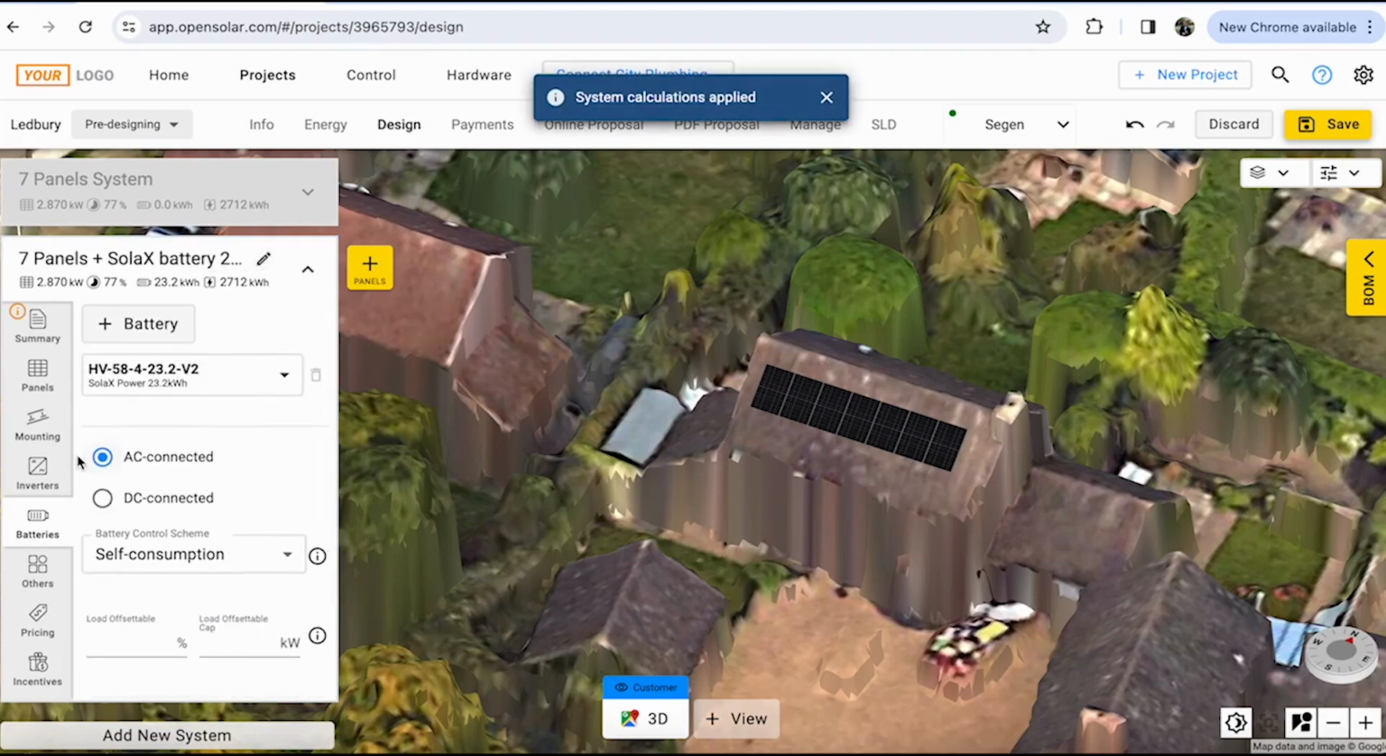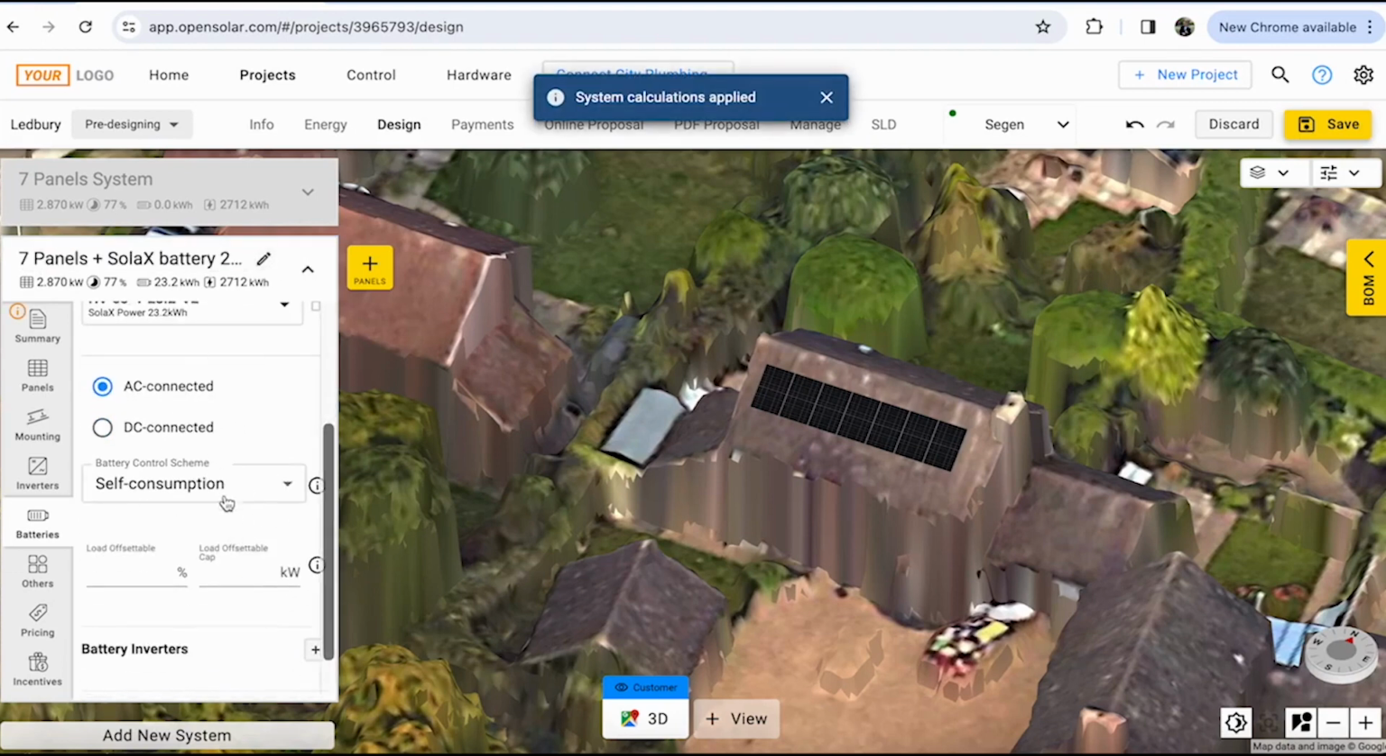From here, we can also mark it as AC or DC connected and apply a battery control scheme if we set it up within the control section as well.